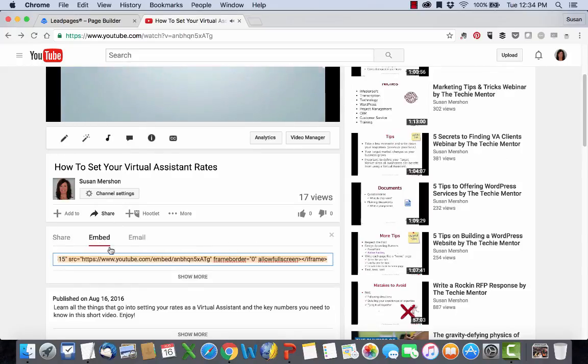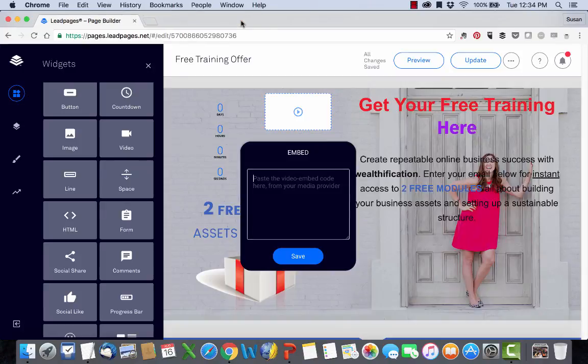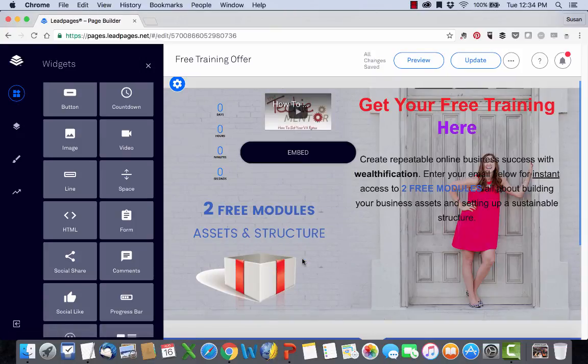I'm a happy clicker here. So I'm going to copy my embed code from there. I can paste it in here. Okay, and there it is. Okay, how easy is that? So, I mean, it's not the right place for it.